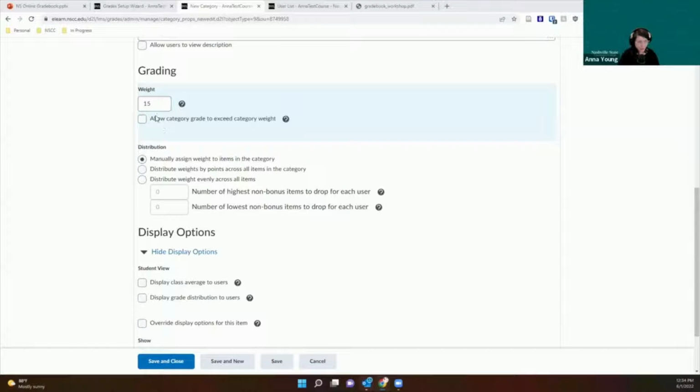Next, you have the option to allow category grade to exceed category weight. You're only going to check that if you want to assign bonus points. If you're going to assign any bonus points to any item in this category that will boost the student's grade over that weight of 15%, or more than 100% of all items in that category, then you would check that box.